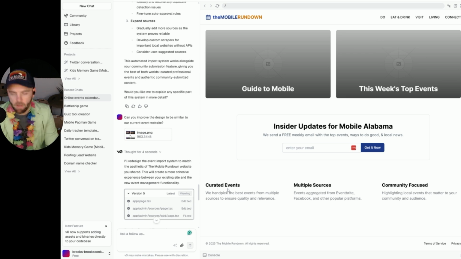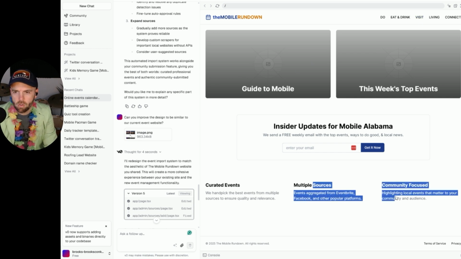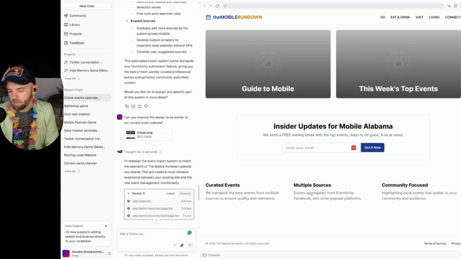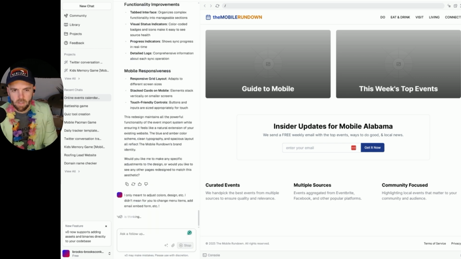Wow. Okay. Well, it basically just copied my website, and that's okay, as my wife would say. I think I need to tell it, hey, I only wanted to adjust the design elements, not actual buttons and such. Yeah, I think we gotta undo this. I don't know. Maybe I shouldn't have done that. Maybe adding the screenshot was a bad idea.